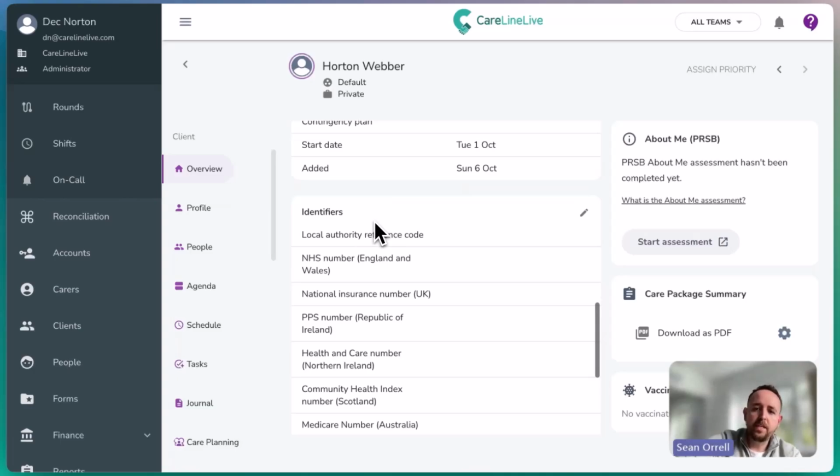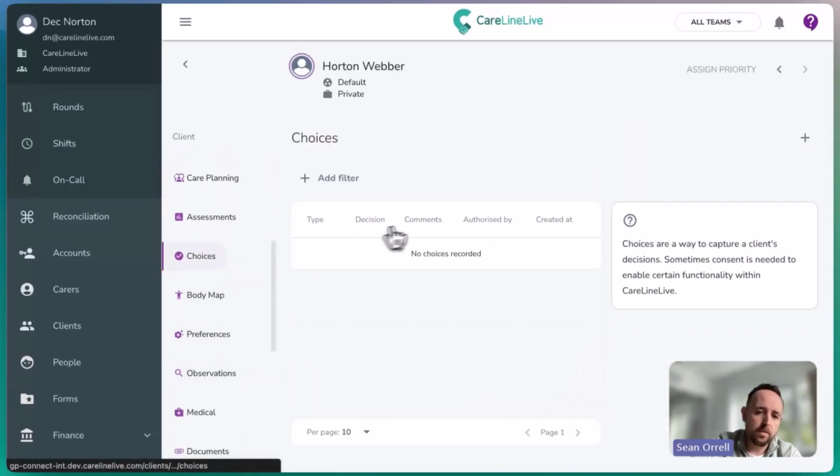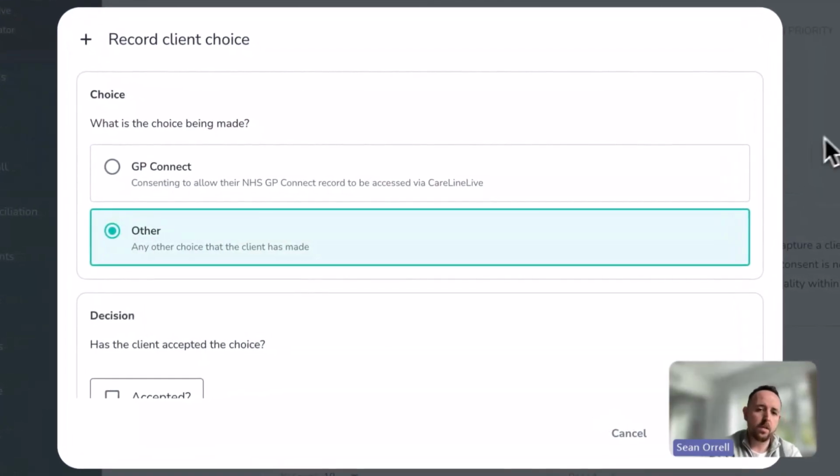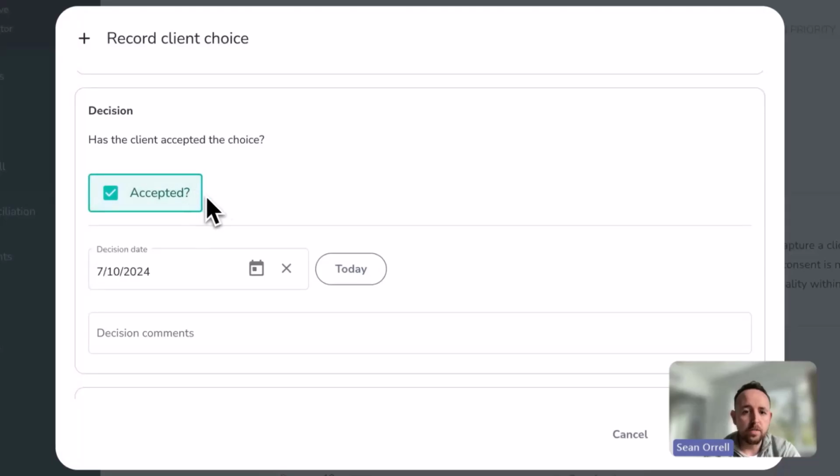So once the NHS number has been entered, we need to make sure that we've captured the choice of the individual client. So here is another new section within the client overview called choices. For the time being, it's only being used for GP Connect, but we have plans to include other sections within here at a later date with our upcoming developments. But the idea behind the choices section is to ensure that you have captured and, as Dick mentioned, evidence that we have permission, or you have collected permission from the service user, to access their GP Connect record. This is a critical part within the journey. If you don't do it, or if it's not captured, then you can't access the record.